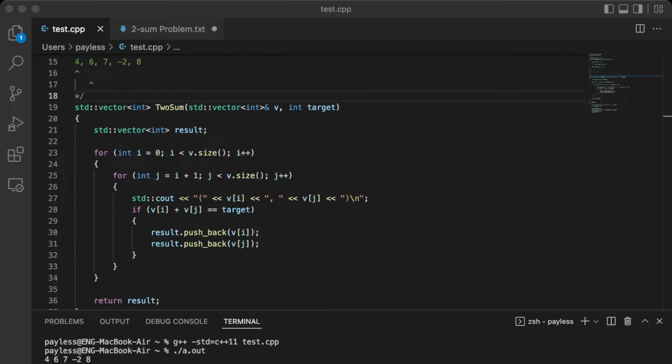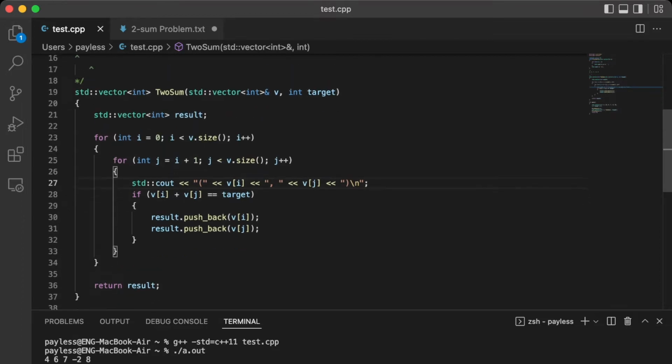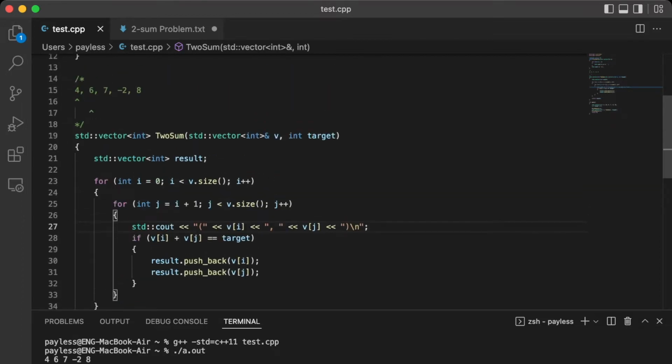So I have a sample program written to show you guys how to code this up. This is a C++ program. So the way we iterate through our pairs of integers, like we did by hand, we start off with the integer at index 0, which is 4 in our case, and then we pair 4 up with the rest of the array.